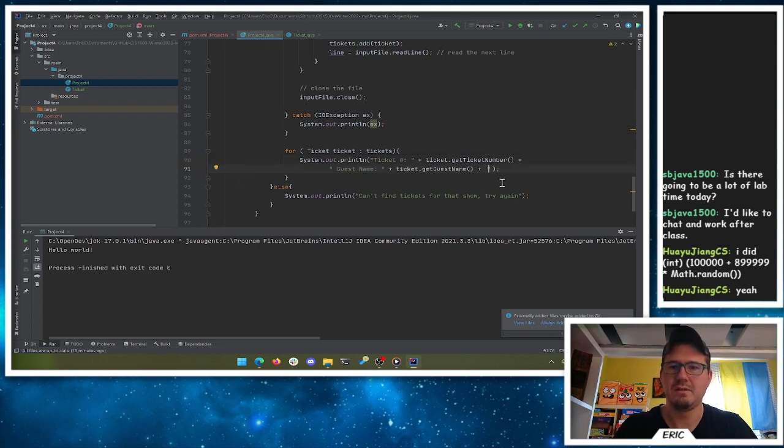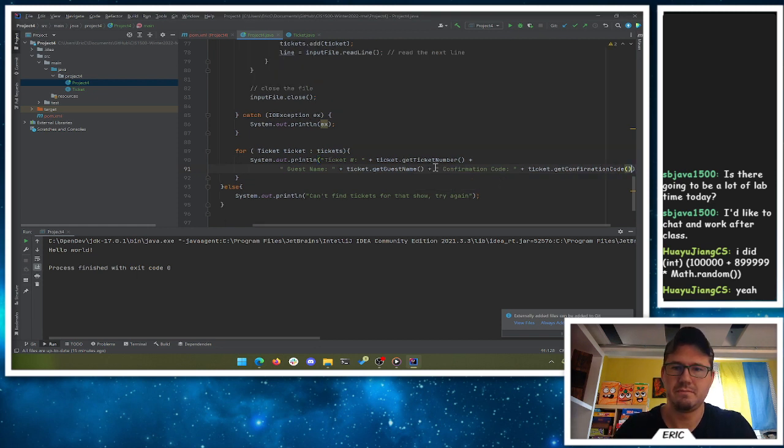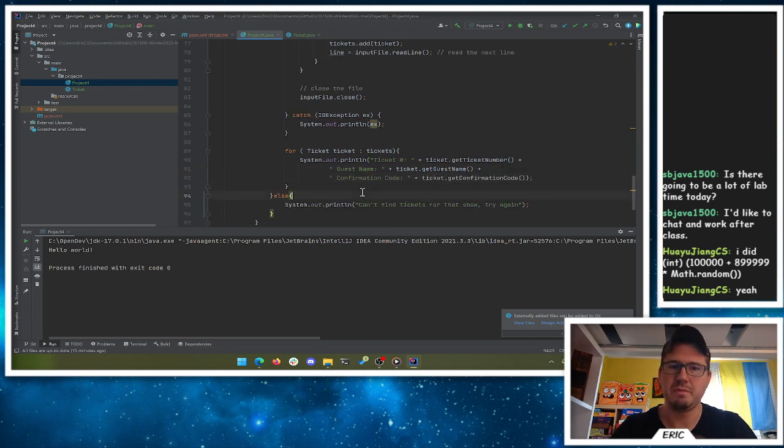Plus the confirmation code, ticket.getConfirmationCode. Sure. Hey, we'll spit out all the tickets. Just print them all out.